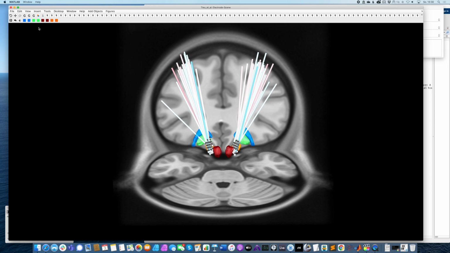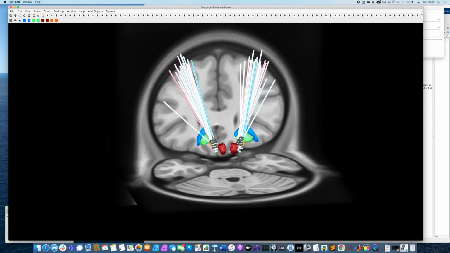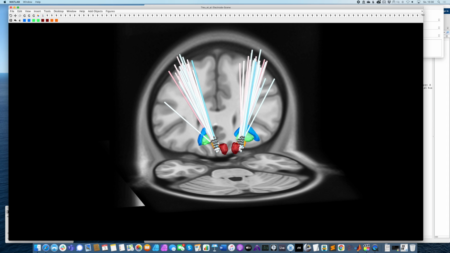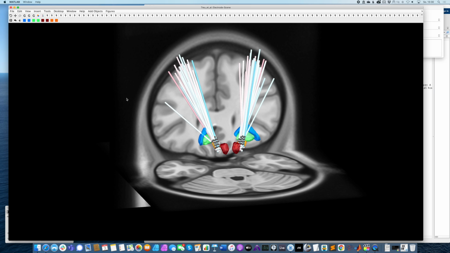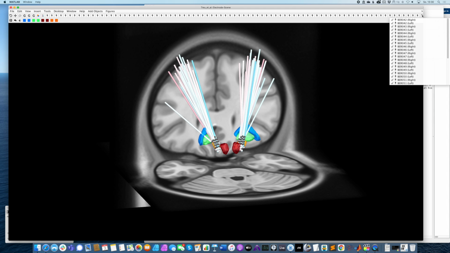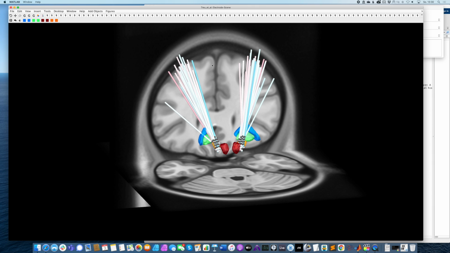Okay, a few things you can do here. These are the electrodes of each single patient. You can select and deselect these. You can, of course, rotate the view and so on. And you could also say you want to save the current view as the default, and then if you ever want to go back to that default, you can do that by display current default view.